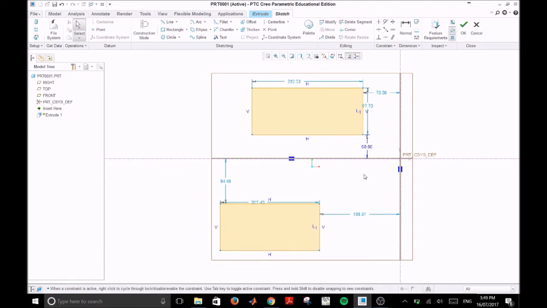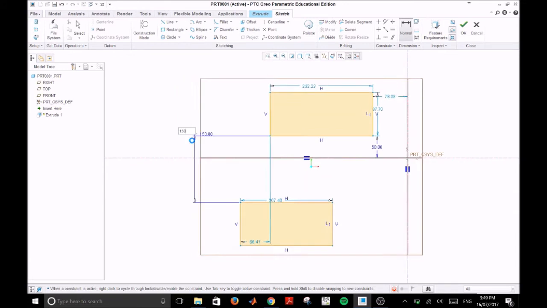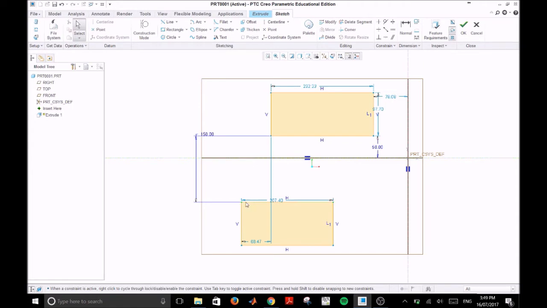We can also add dimensions of our own by clicking the normal tool. So if we click that and click one edge and a second edge, and then middle click, Creo will provide that dimension that we can once again edit as a strong dimension.